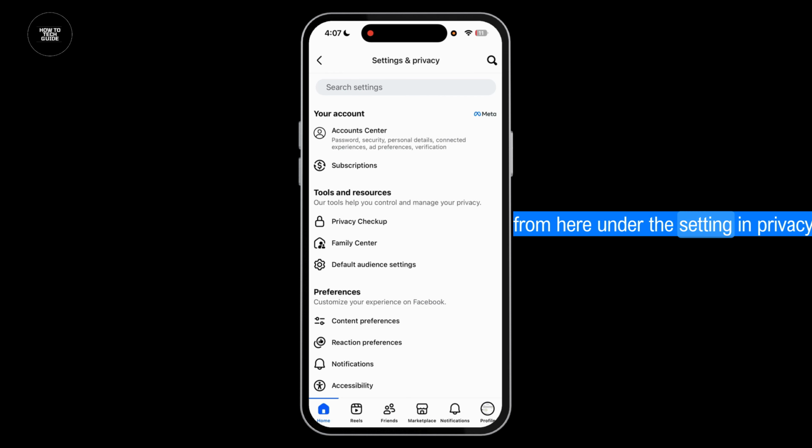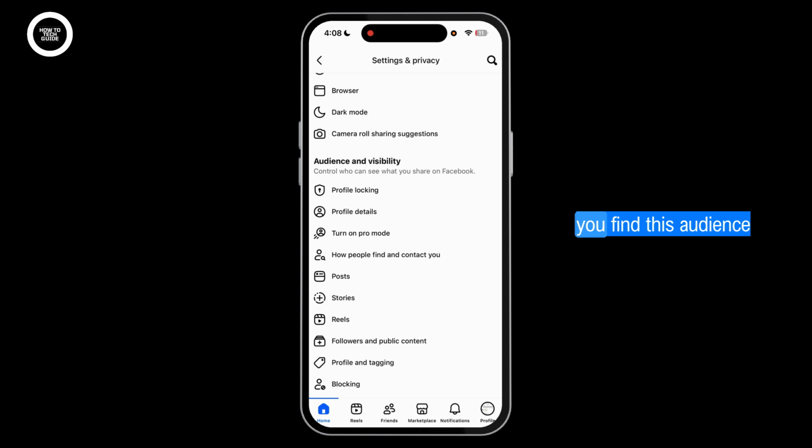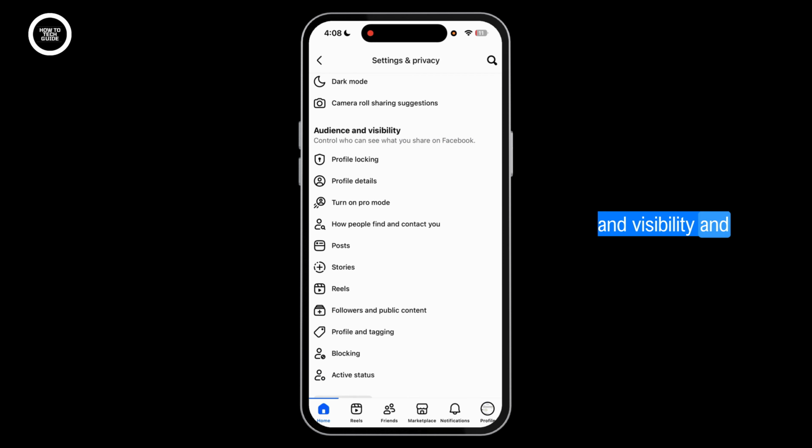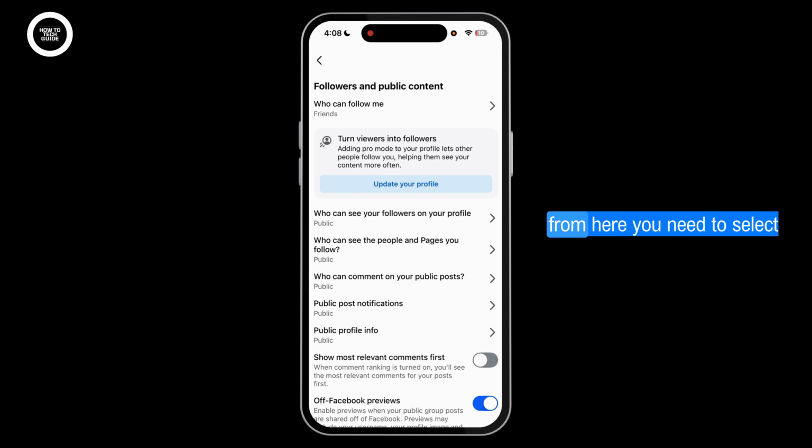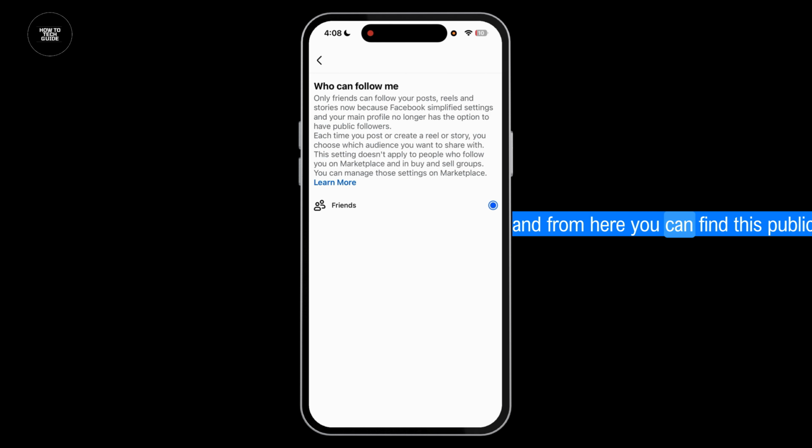From here under Settings and Privacy, scroll a bit down until you find Audience and Visibility, and from here select How People Find, select Followers and Public Content, and from here you need to select Who Can Follow Me at the top, and from here you can find Public.